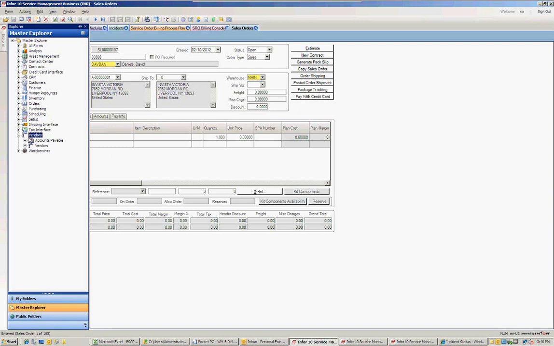So what you see at the 30,000 foot level, just running down through the Master Explorer, is a complete set of modules or tools for all aspects of the service organization to run the business from front to back.